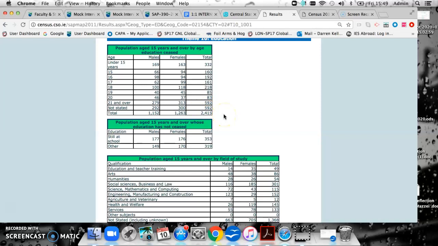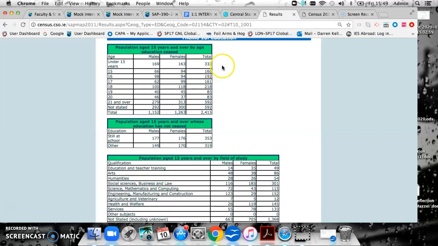So in your neighborhood, 332 people left school before they were 15. 160 left when they were 15.